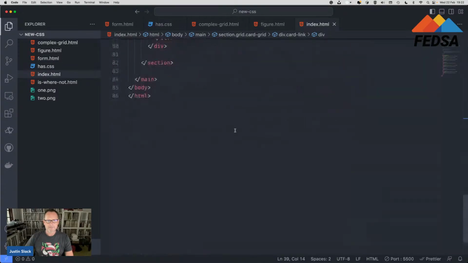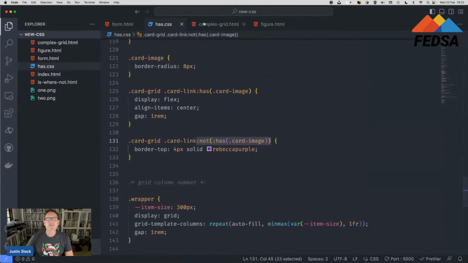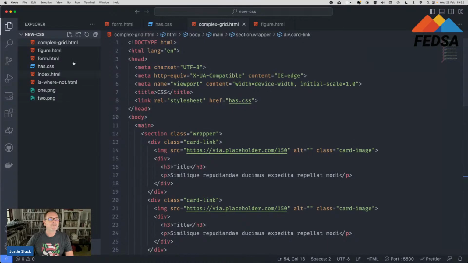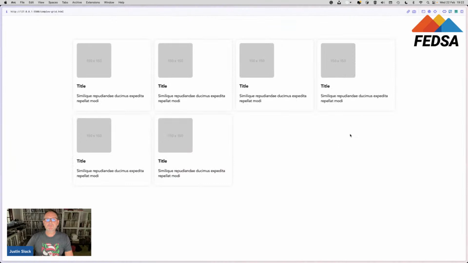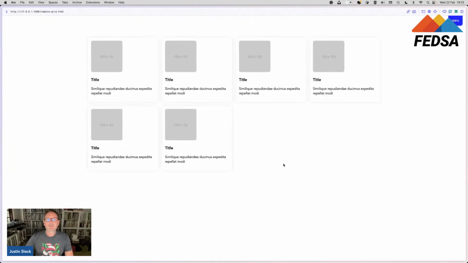Okay, we're done with this one. I'm just going to get rid of it. I've got another grid here, a little bit more complicated than that one. So you can see here we've got a grid with a whole bunch of elements. Again, we're just using CSS grid to lay this out.